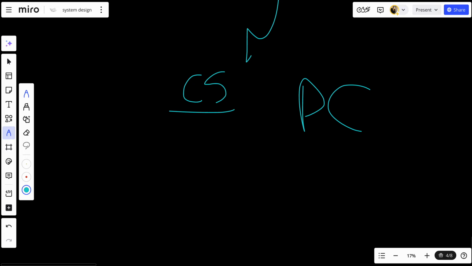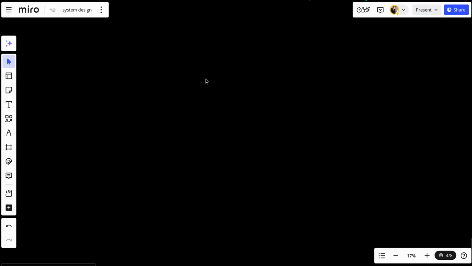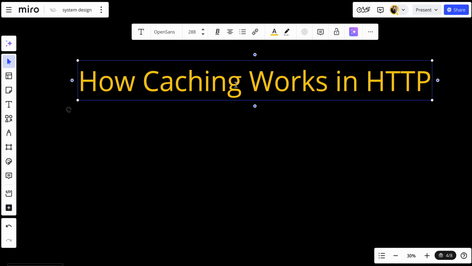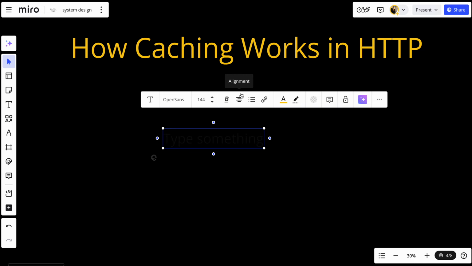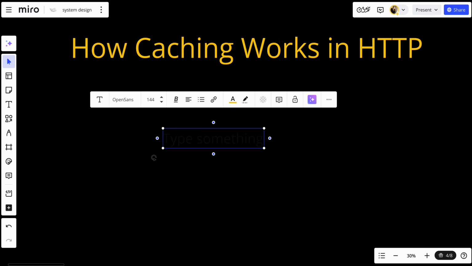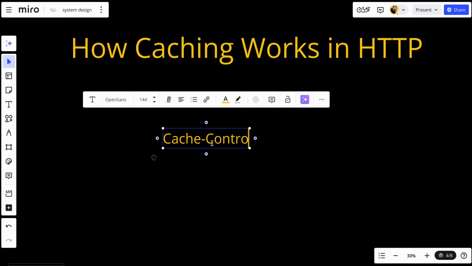Number five, we need to talk about how caching works in HTTP, because I guess you will get this question in your API design interviews. Caching in HTTP is controlled using headers. Let's talk about the headers because, in my opinion, it's important. The headers like Cache-Control, ETag, and Expires.